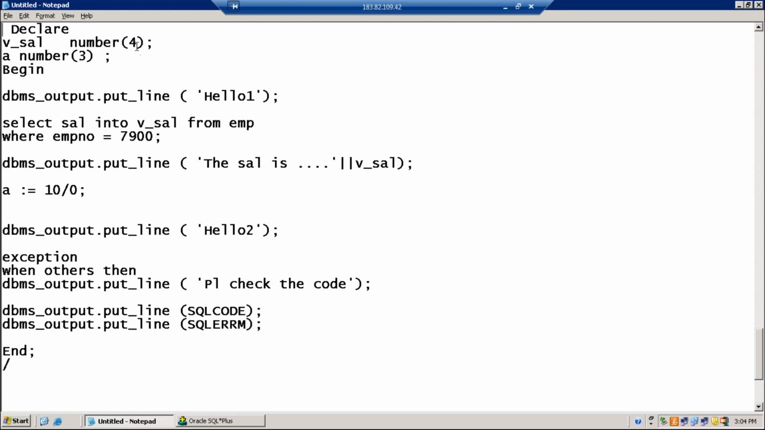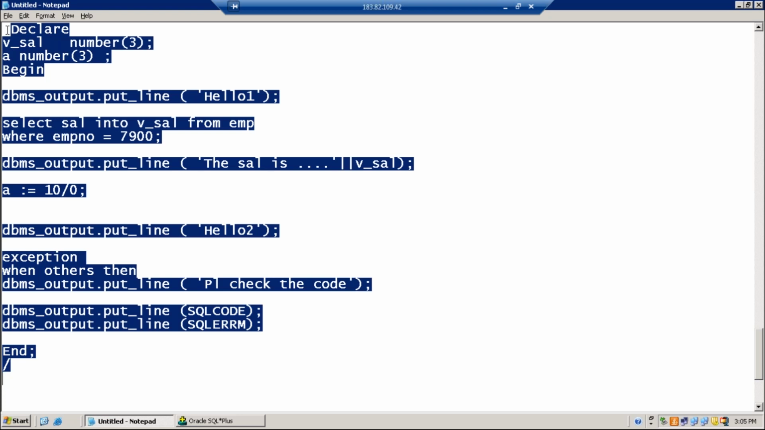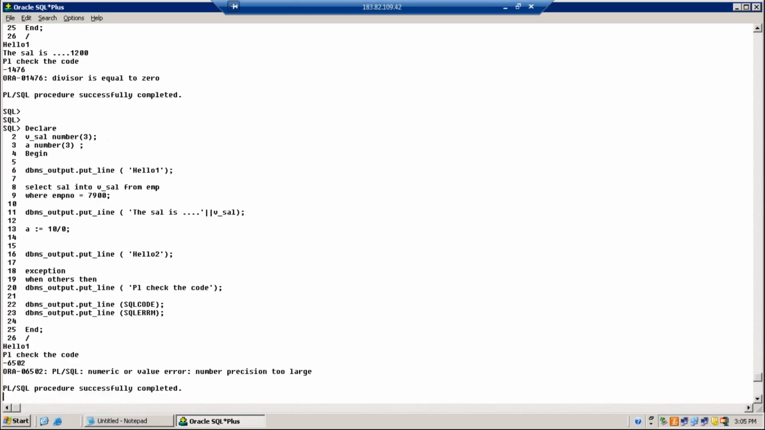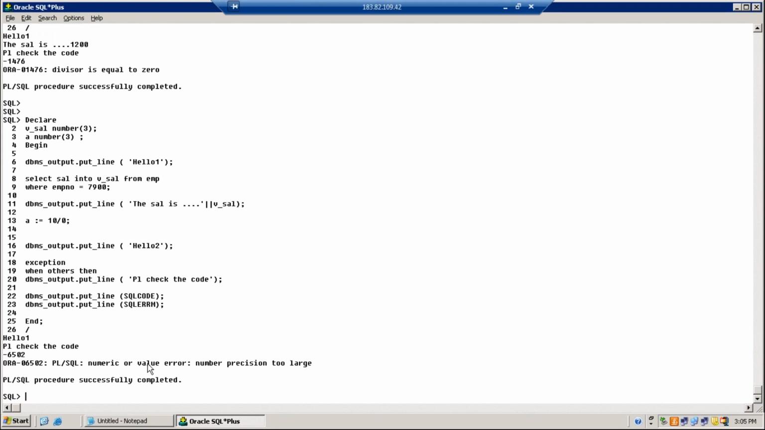If there is one small change, if I change it to number of size 3, definitely the zero divide exception is not raised. Value error exception is raised. You'll get the error message of value error. Am I right? Numeric or value error. -6502 is the error number for value error, a predefined error number.